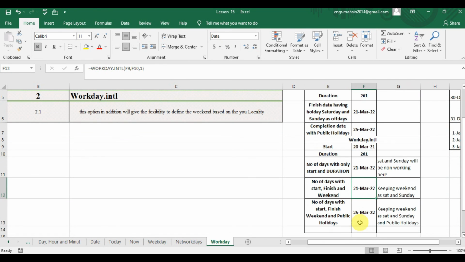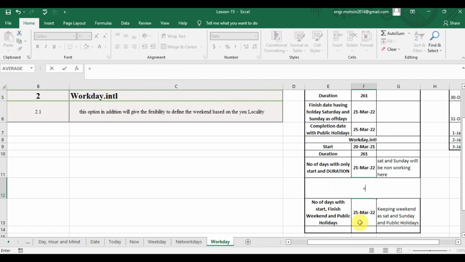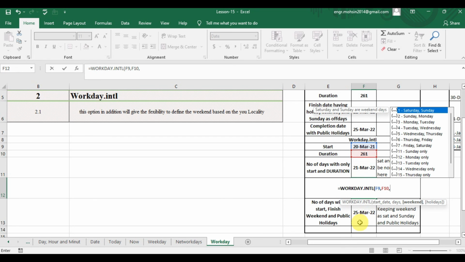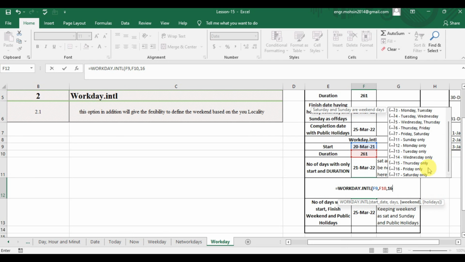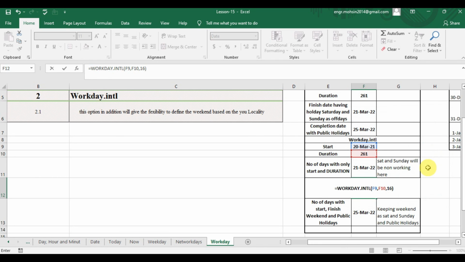Now, number of days with start date, duration and weekend. So if you specify the weekend with the same start date, WORKDAY.INTL followed by tab, start date and then number of days, and now I will specify Friday as a weekend. So by writing 16 as it's written here, 16 for Friday only, and then I will close my bracket, and by clicking enter it will give me the 18 January.